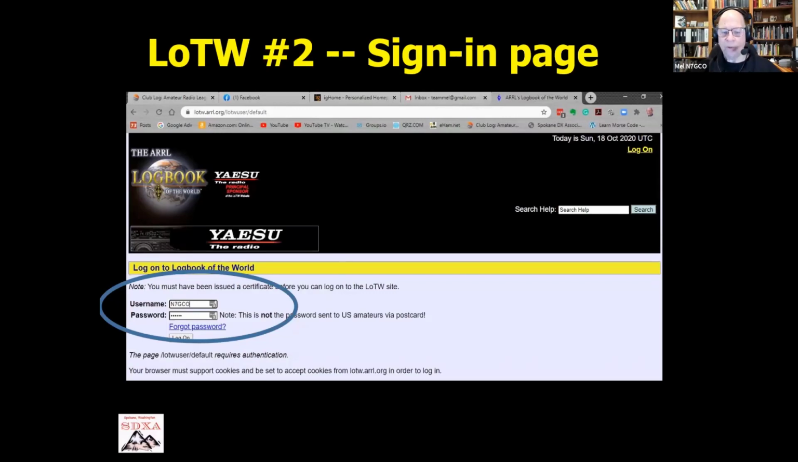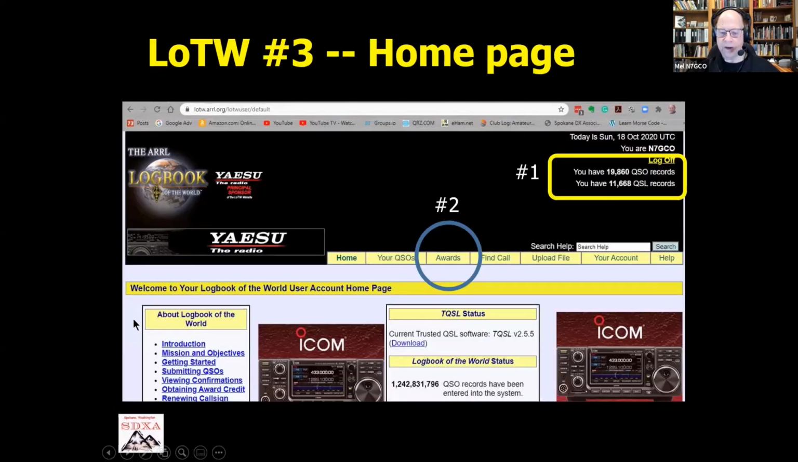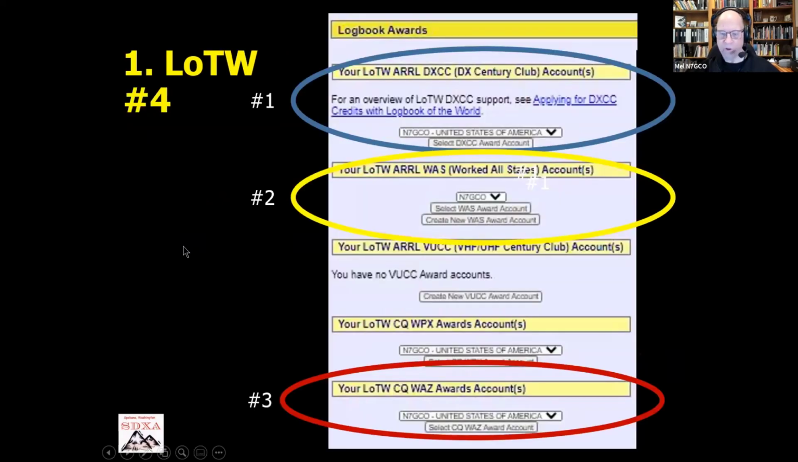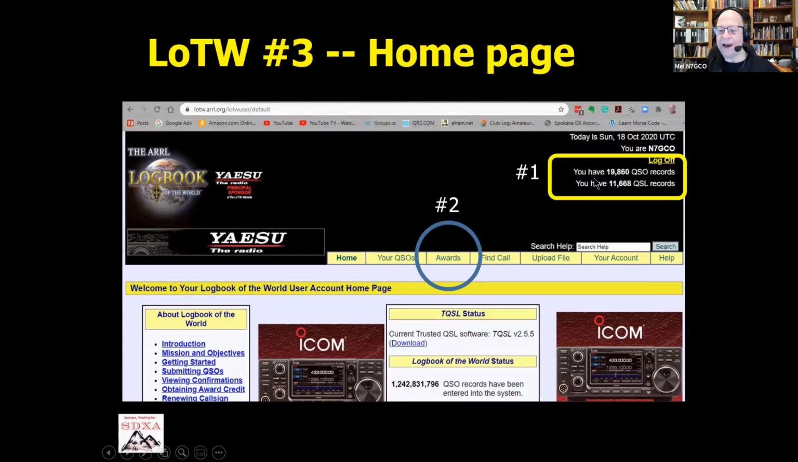When you log on to Logbook of the World, this is the screen you get. You have to enter your call and your password. And the minute you enter those, it takes you to this screen. And 2 things I wanted to show you on this screen. This will be for you. It'll have your call up here. And on mine, I have 19,860 QSL records in Logbook of the World, of which 11,668 have been confirmed. So that just lets you know how you're doing there.